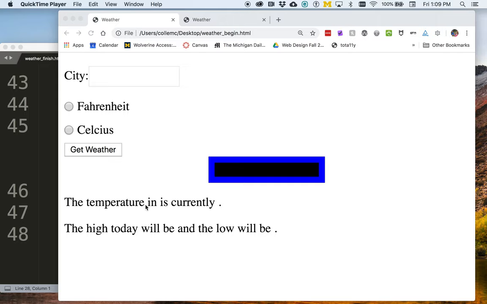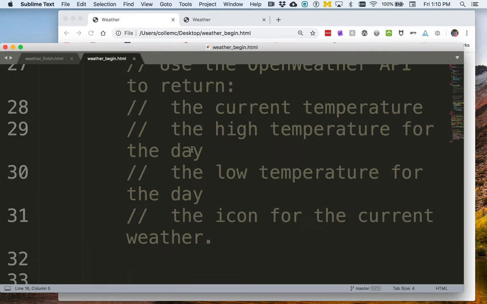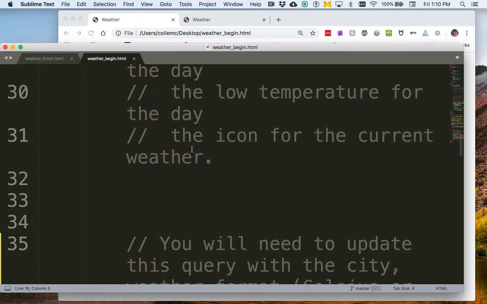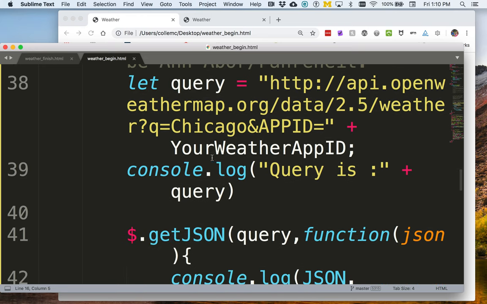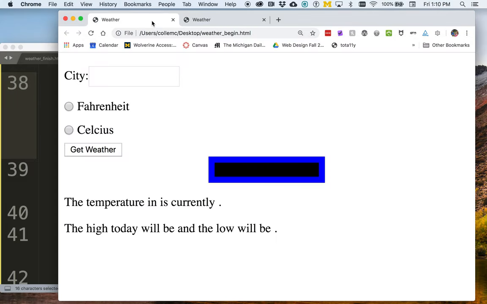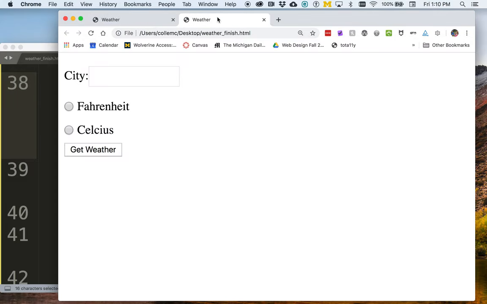Right now I have the temperature in blank is currently blank, the high today will be blank, and the low will be blank. And the image is missing as well, as you can see inside this box. To get started, you'll go into the code, go to begin, and you will see that I have the initial call that's missing one thing. You are going to need to create a variable called your weather app ID and include your app ID or weather app ID. Once you've gotten that far, you can go in and get started on the final product.